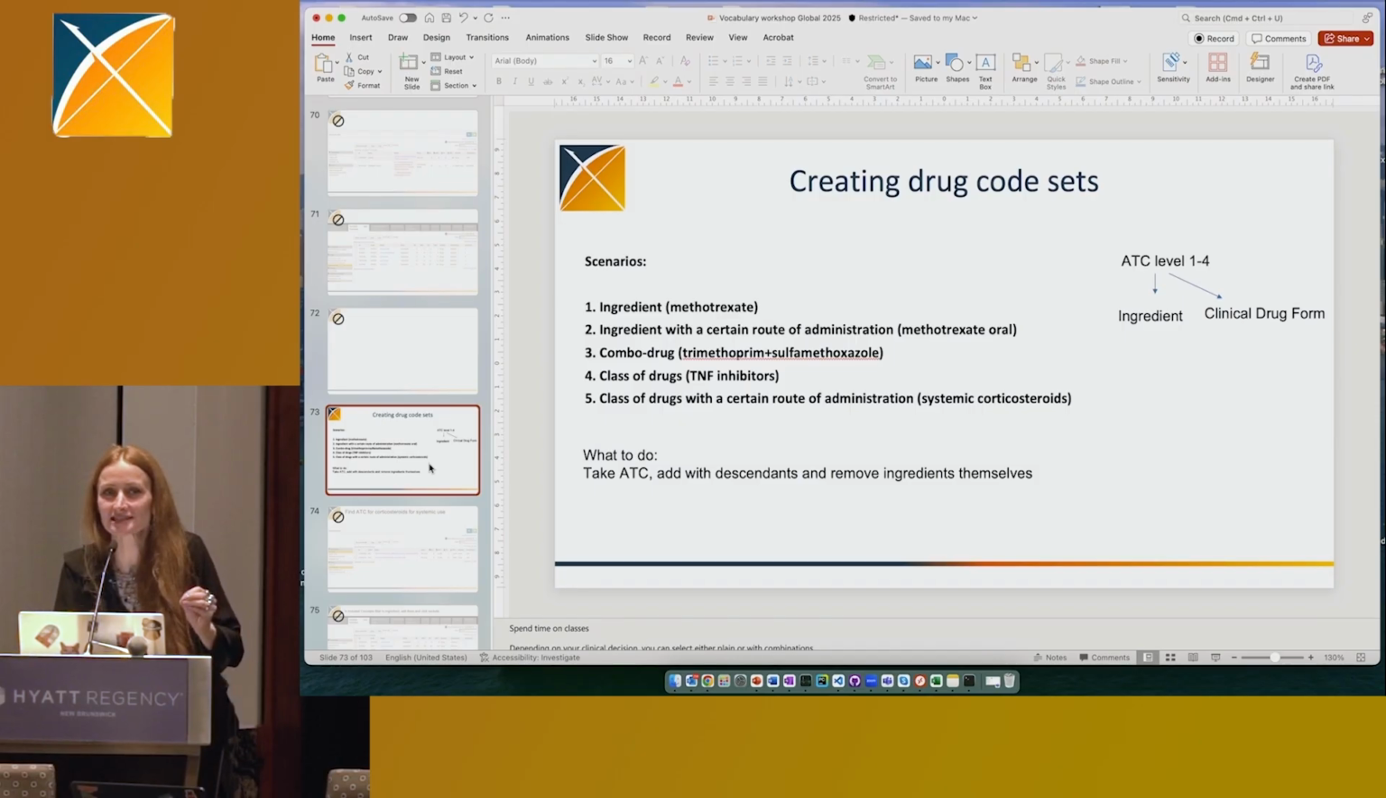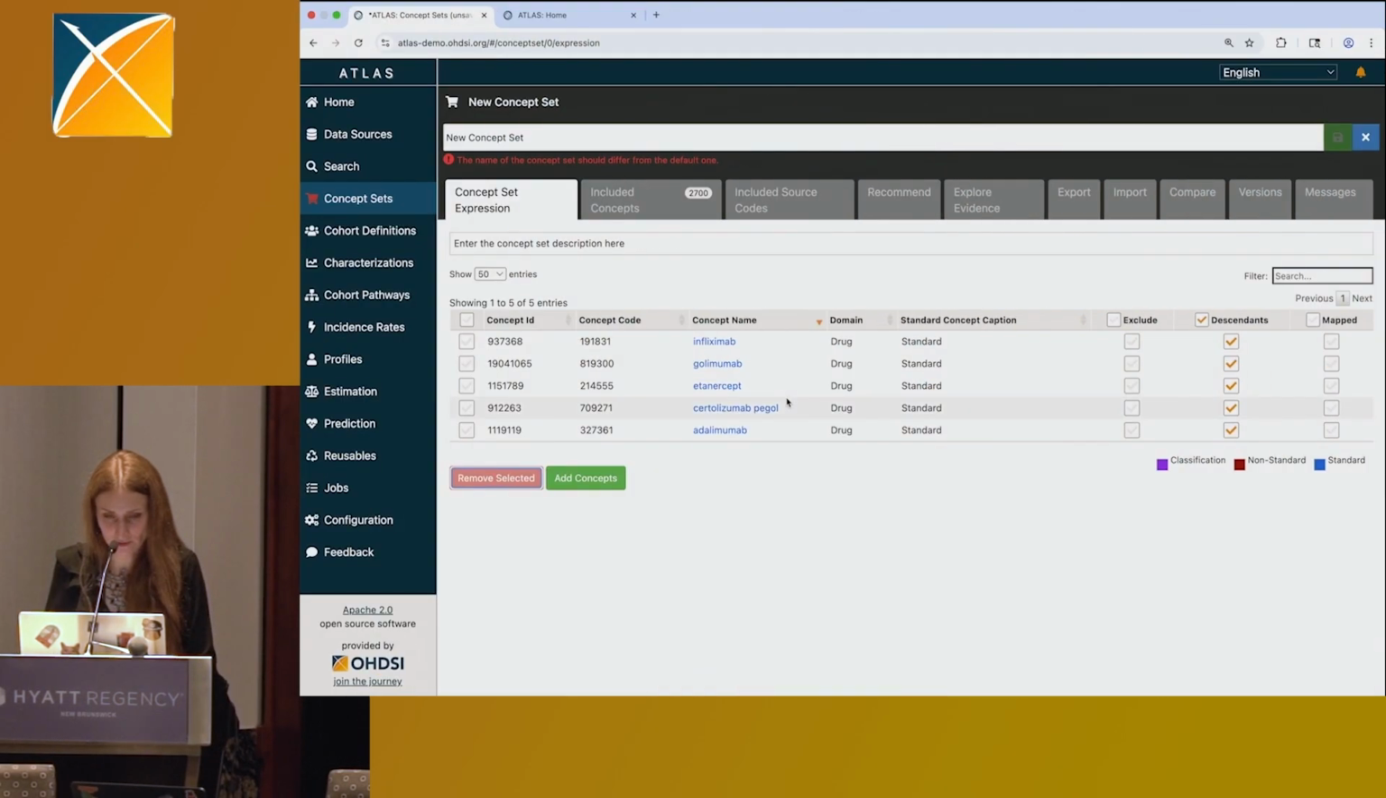Because ingredients are not specific. There is no information about route of administration, and it means that it can be not just systemic, for instance, local corticosteroids, like, I don't know, ointment. That is why we need to remove them from hierarchy in our concept set. Okay, let's do that. Systemic corticosteroids.